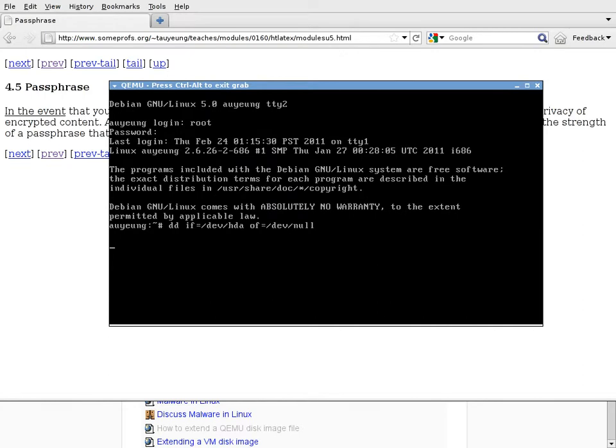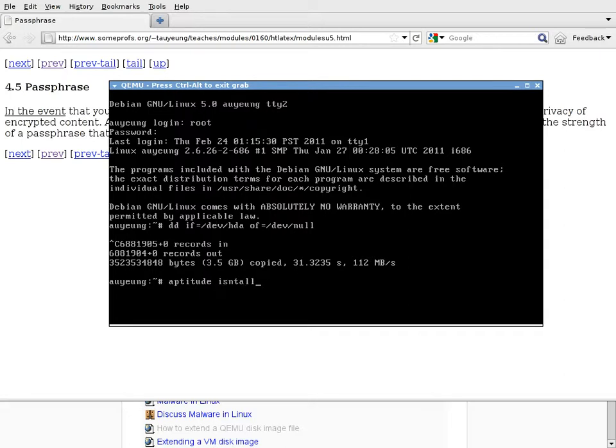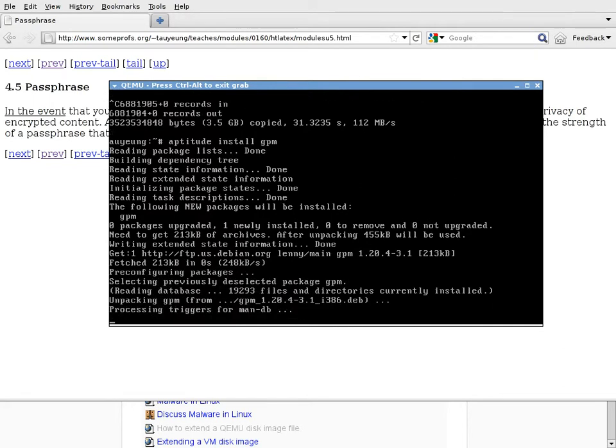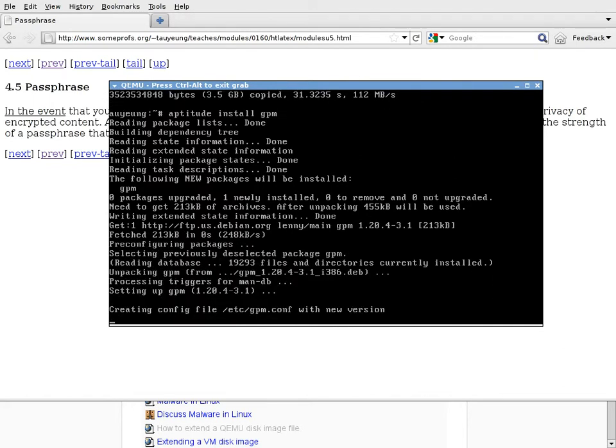Okay, so this is not doing it. I just type Control-C, and instead of doing this, I can install an additional package. So I'll go to Aptitude, Install. I think it is called GPM, which is a mouse for text mode use. Okay, it is the right name. Very good.